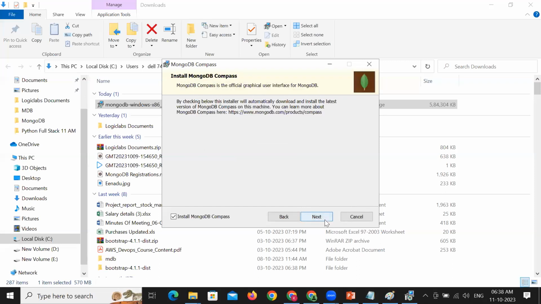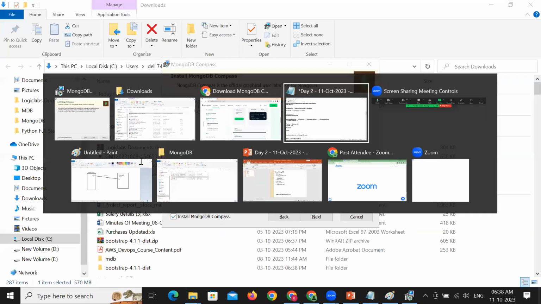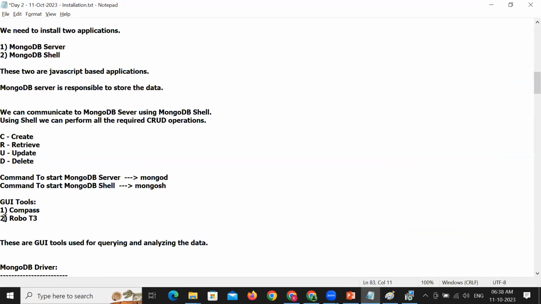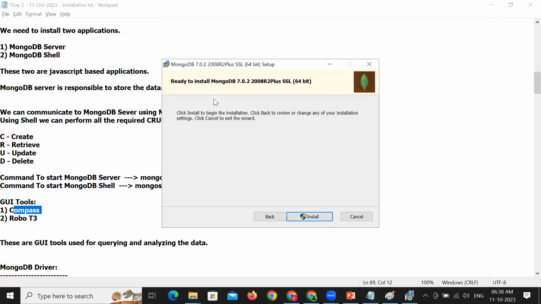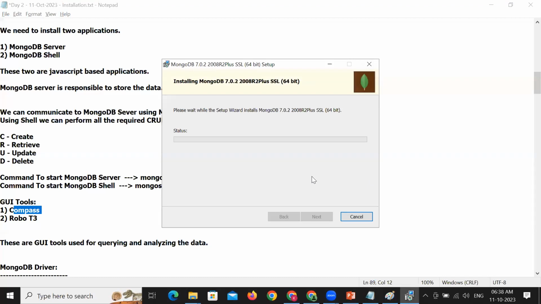Install MongoDB Compass. So don't change the options. Take the default options. Compass is nothing but a GUI tool. As I told you, there are some GUI tools also. Compass is a GUI tool, so it also selects the GUI tool. Okay, no problem. Take the default option. Click on next. Are you ready to install MongoDB? Yes, install. So the installation of MongoDB started. Let's wait.